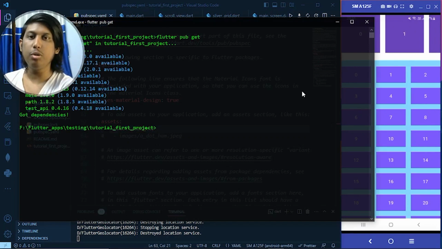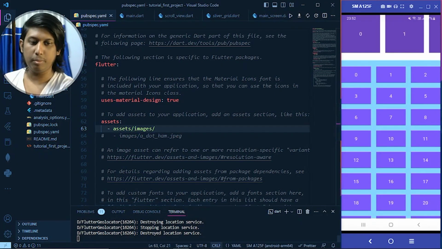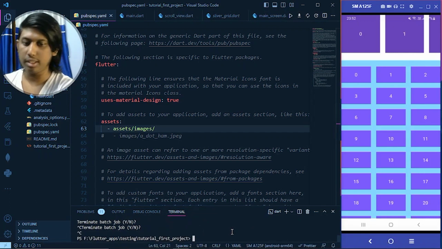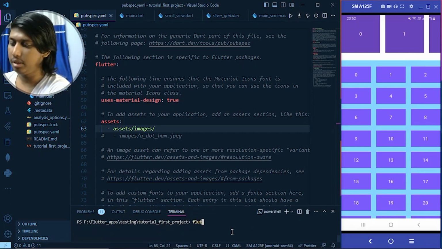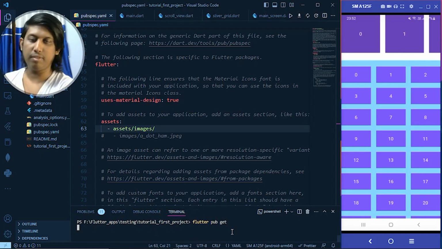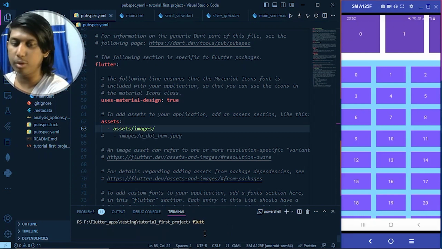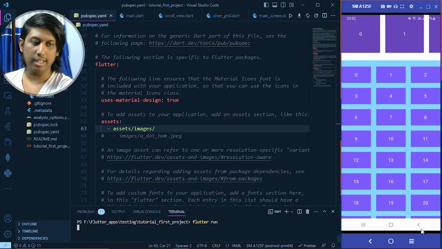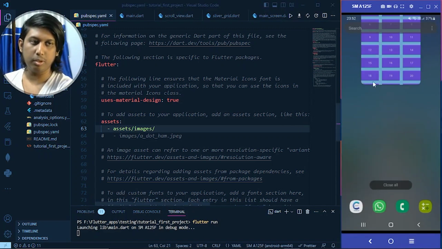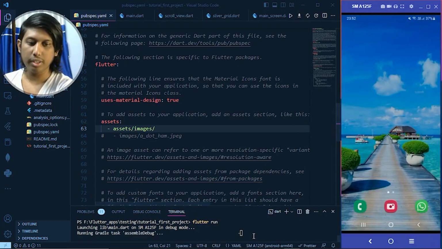When you add any assets in your project directory and want to load them by adding them in the pubspec.yaml, you have to close the project if it is running. So I close the project, and after that you can run flutter pub get. That is good enough. After the dependencies are installed, we run the project again. So I write flutter run, and I terminate the project here because I restarted it from scratch. Let's see how much time it takes to run the project.